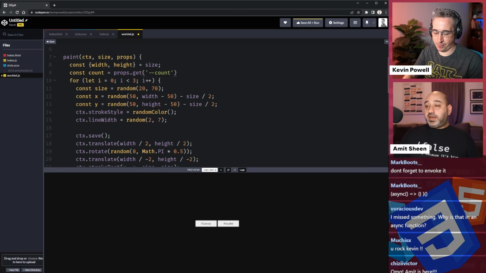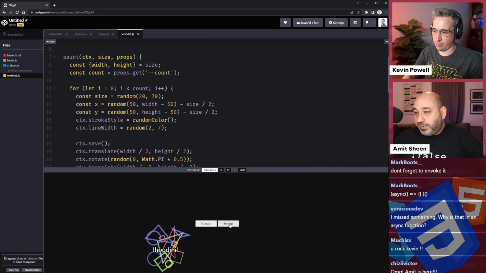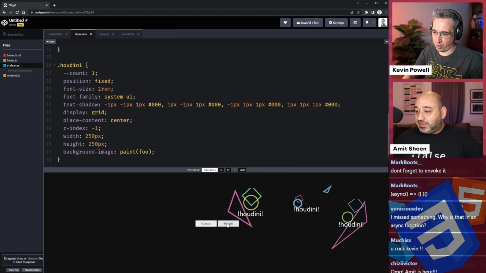Now I have a variable of count, and I can use this variable inside of the for loop, for example. So instead of 3, let's change this to count. When you save it, obviously if the count is 3, now it's 4. But if you change the CSS and make it 1, now it's going to be just 1.